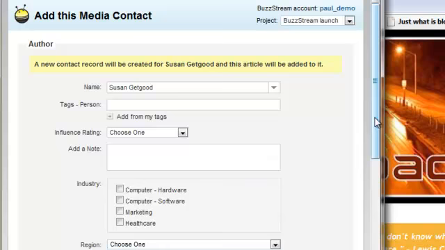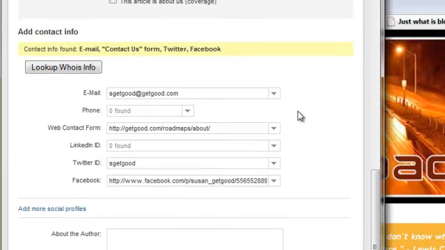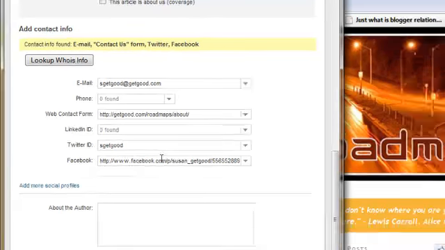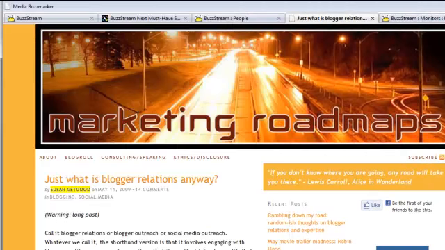Now while I was adding this information, in the background the Buzz Marker was looking for contact information on this person's site. In this case, it found the person's email address, their Twitter ID, and their Facebook page. So that's all I need to do to add a contact into BuzzStream. Now as I identify more relevant content by this person, I can keep buzzmarking pages to fill out their contact record, effectively creating a dossier for each person. I can even buzzmark their tweets.